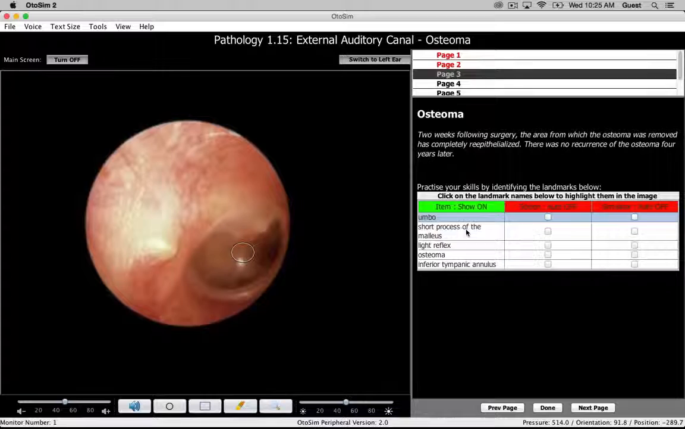This allows the student to practice, again, identification of landmarks. In this case, the main screen is on, so the umbo is shown here, and the short process of the malleus, the light reflex, the osteoma of the ear canal, and the inferior tympanic annulus.